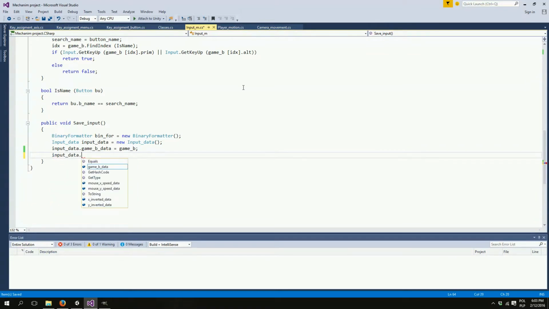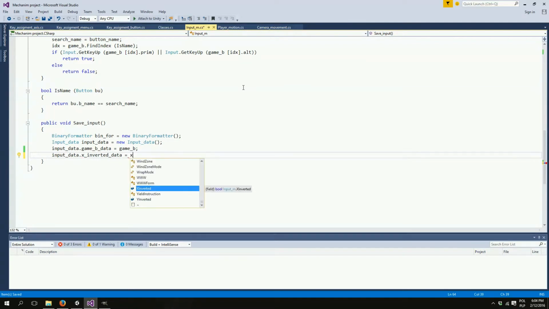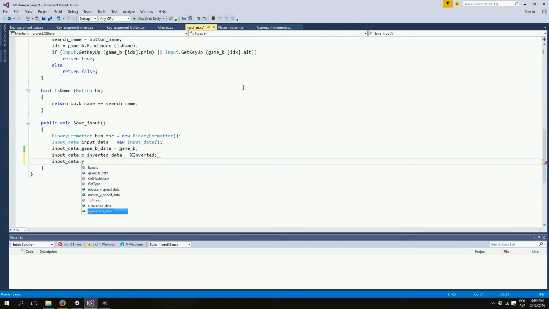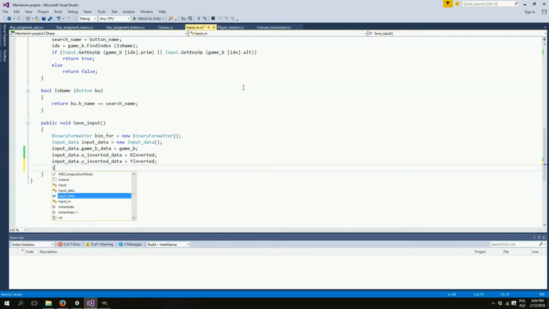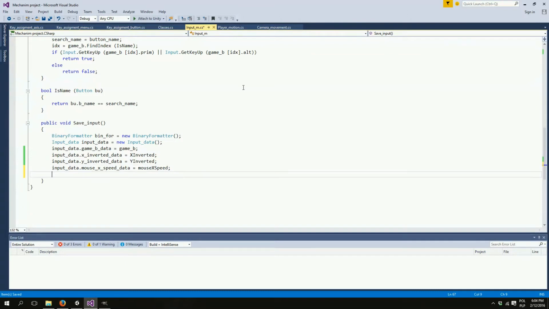inputData.xInvertedData equals xInverted. inputData.yInvertedData equals yInverted. inputData.mouseXSpeed equals mouseXSpeed. It's lots of typing actually, but mouseYSpeed equals mouseYSpeed, but you won't avoid it really.